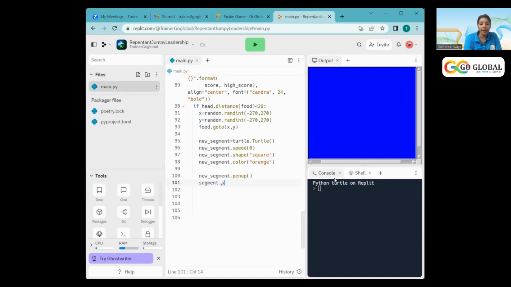Like segments dot append, and this should be, of course, our new segment. Okay, so yeah, now the next part is we will take the delay part. Delay minus equals to 0.001. Okay, and then score will plus, means it will plus by 10. So that's the plus equals to 10, it means plus by 10.